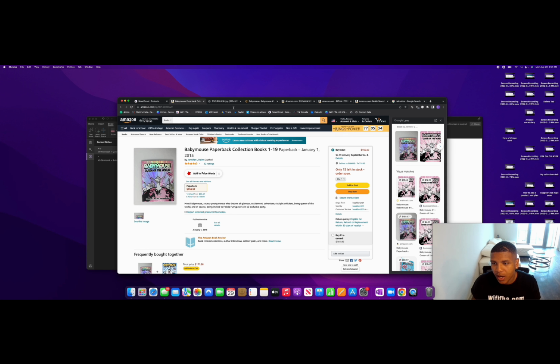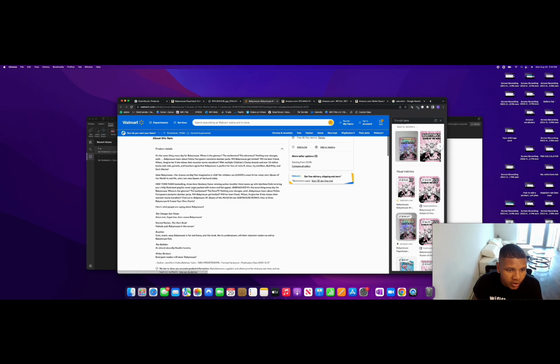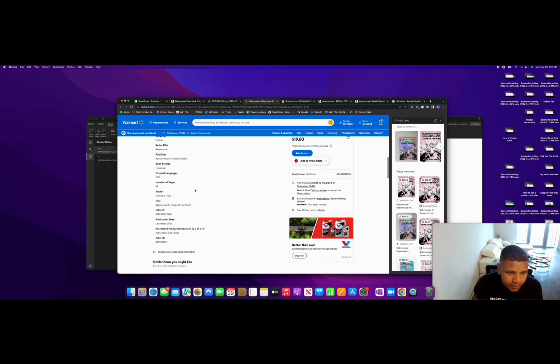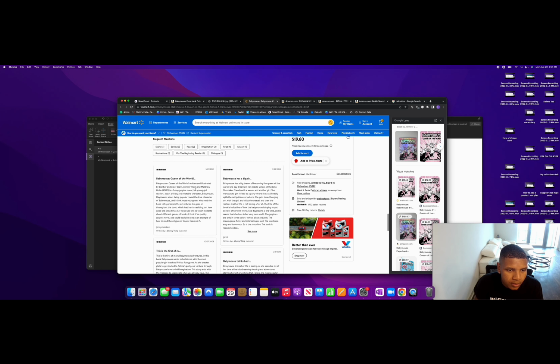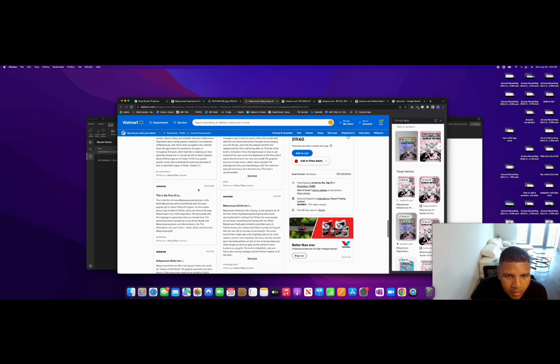Also, you gotta be aware. Awareness is key. All right, so this is Baby Mouse paperback books 1-9, right? And this is just book 1. So don't think that you're getting a crazy deal, you're finna make a 200% ROI. No, make sure that the titles match. You can always scroll down and get the UPC as well. Walmart should have had a UPC. Let me see.